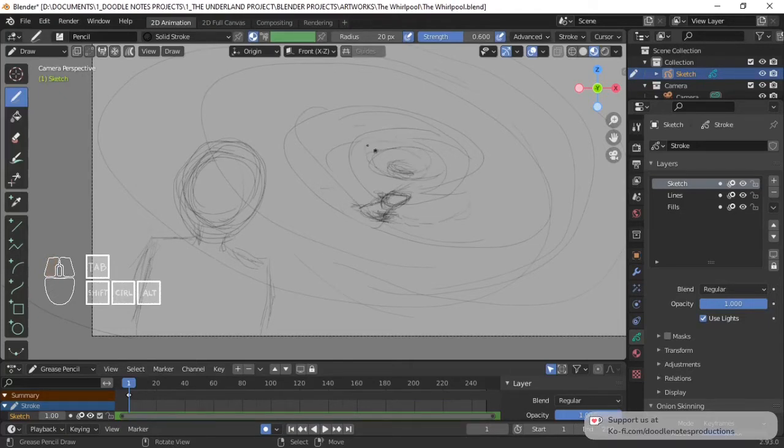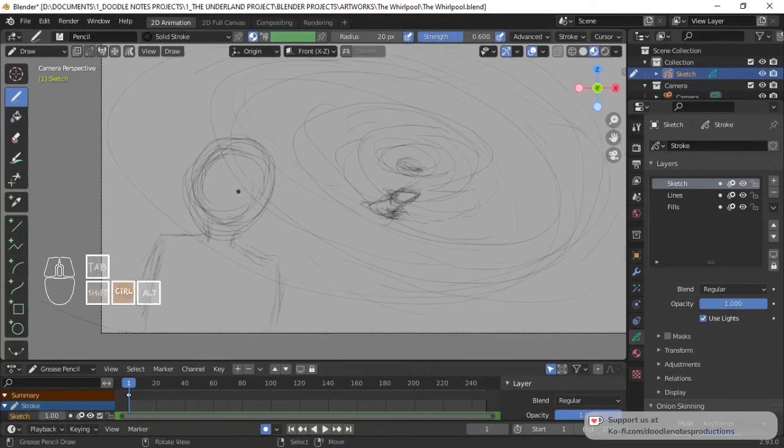The whirlpool is gonna be a challenge for us. I'm not sure how I'm really gonna do this, but for now, let's focus on just sketching out the scene. This is the whirlpool. It's like the whirlpool edge. I'm gonna have to look at some reference images for the whirlpool as well.